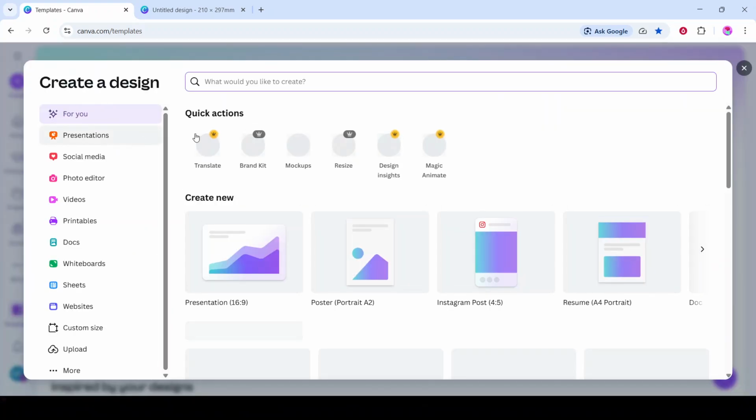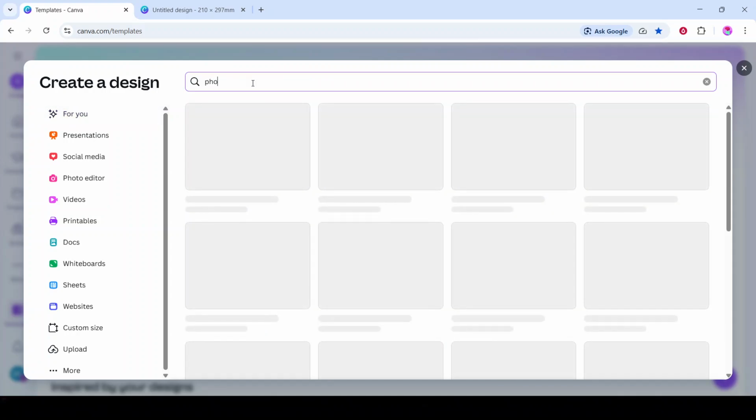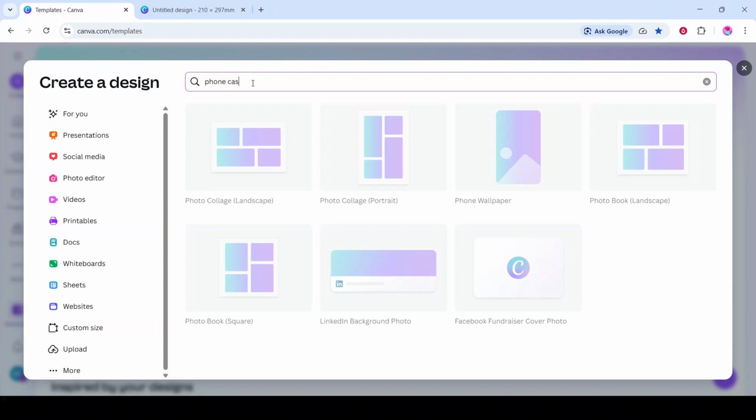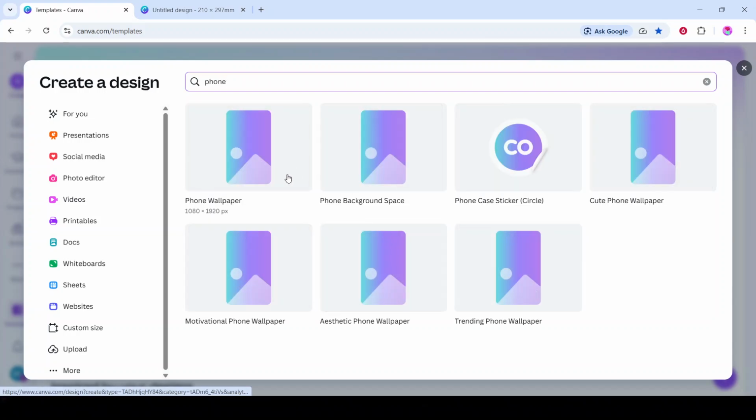In the search bar, type phone case to pull up ready-made templates that already match standard phone case dimensions. Choose a template size that aligns with the cases offered by your print-on-demand provider so your artwork fits perfectly once printed.